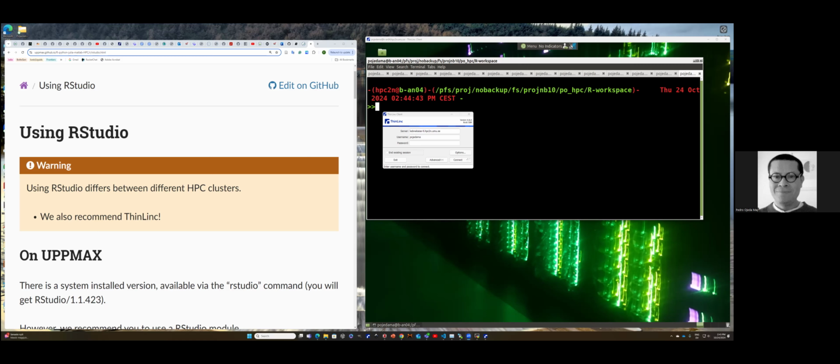I can start with this section, and I will cover ThinLink in RStudio. And if I have time, then I will cover something about the interactivity in HPC2N.